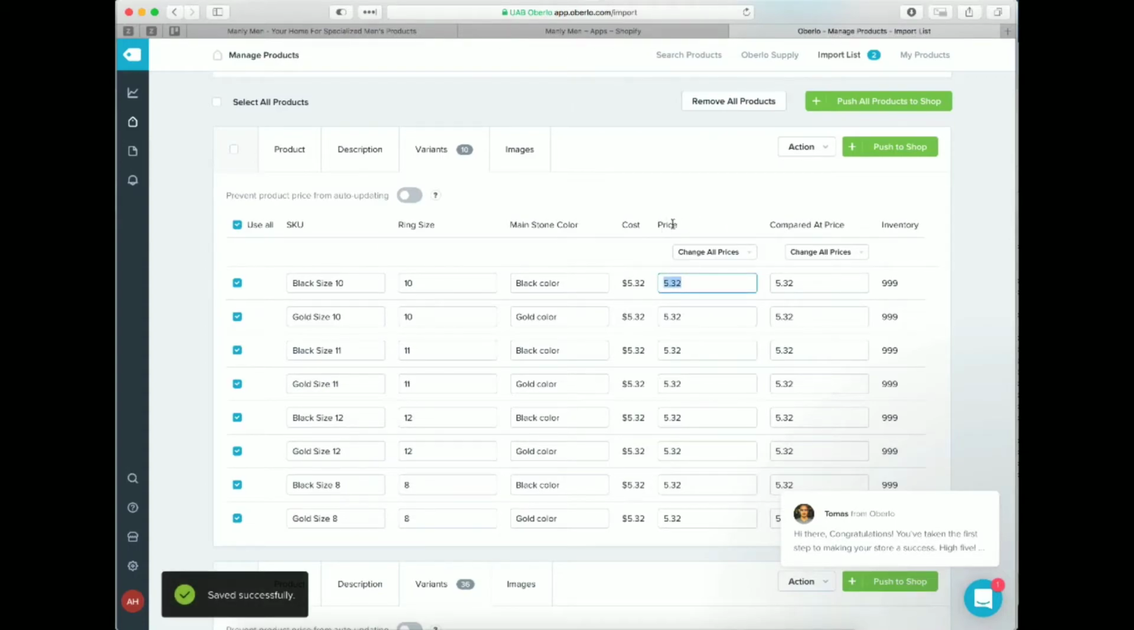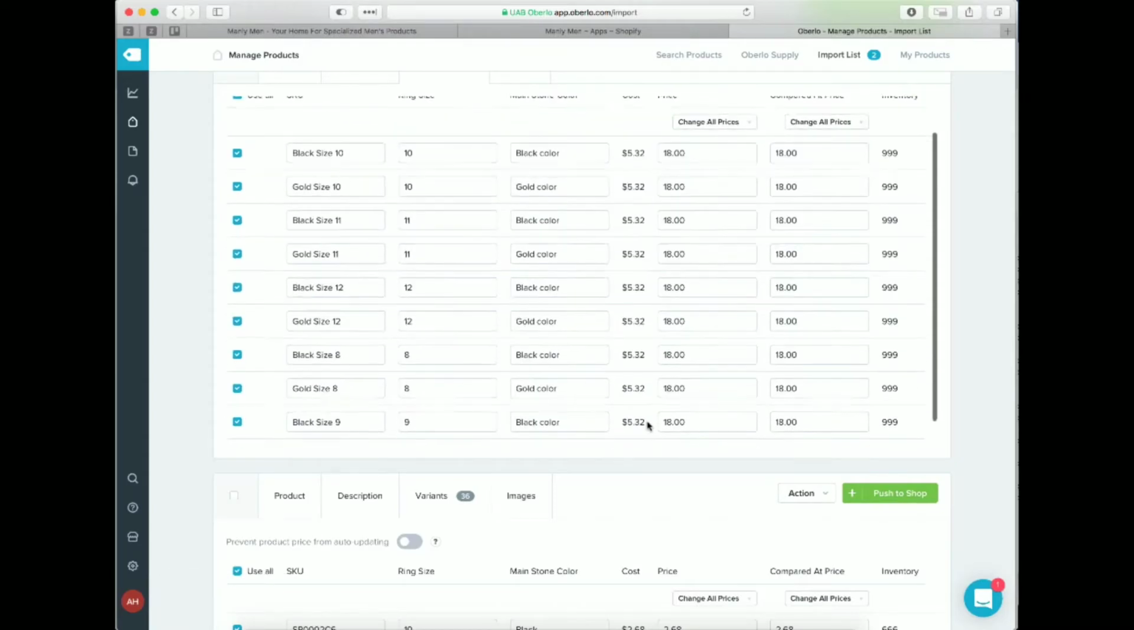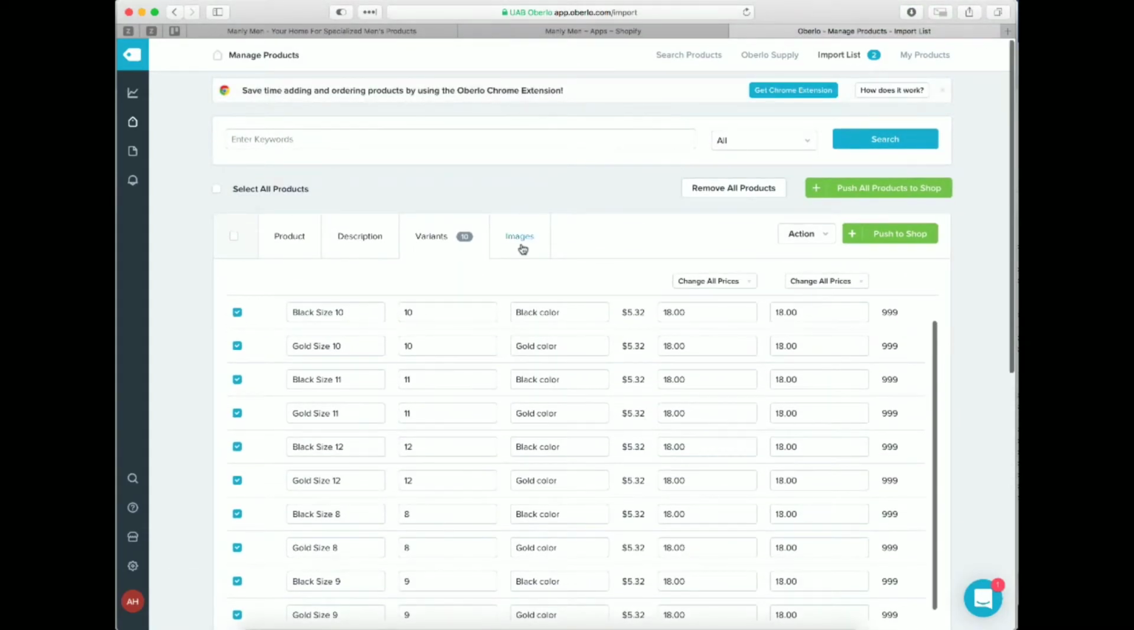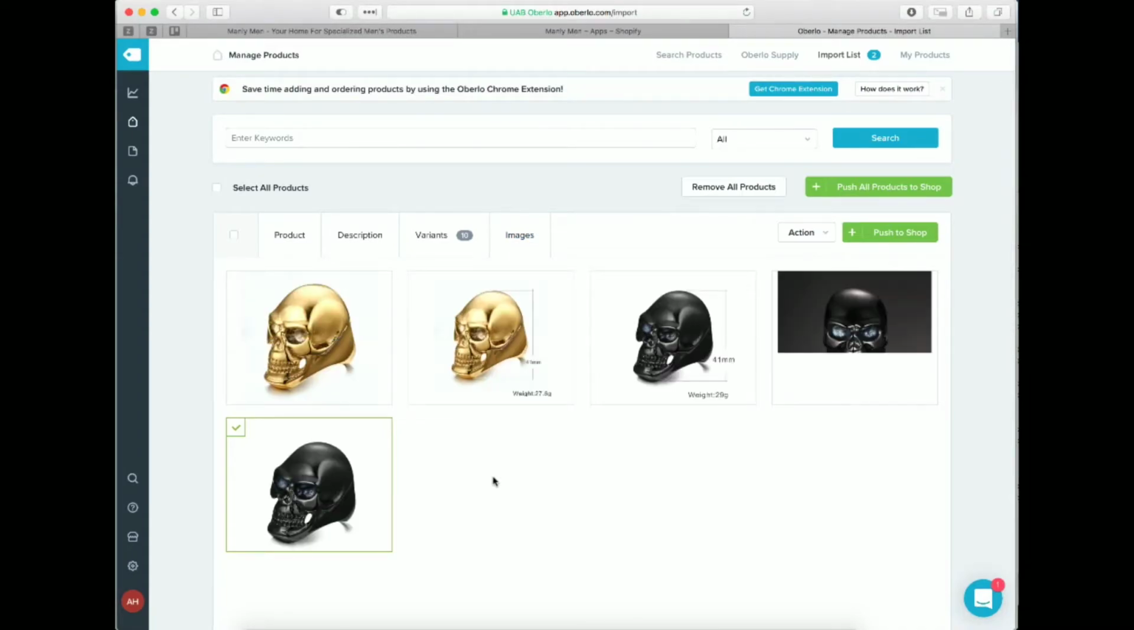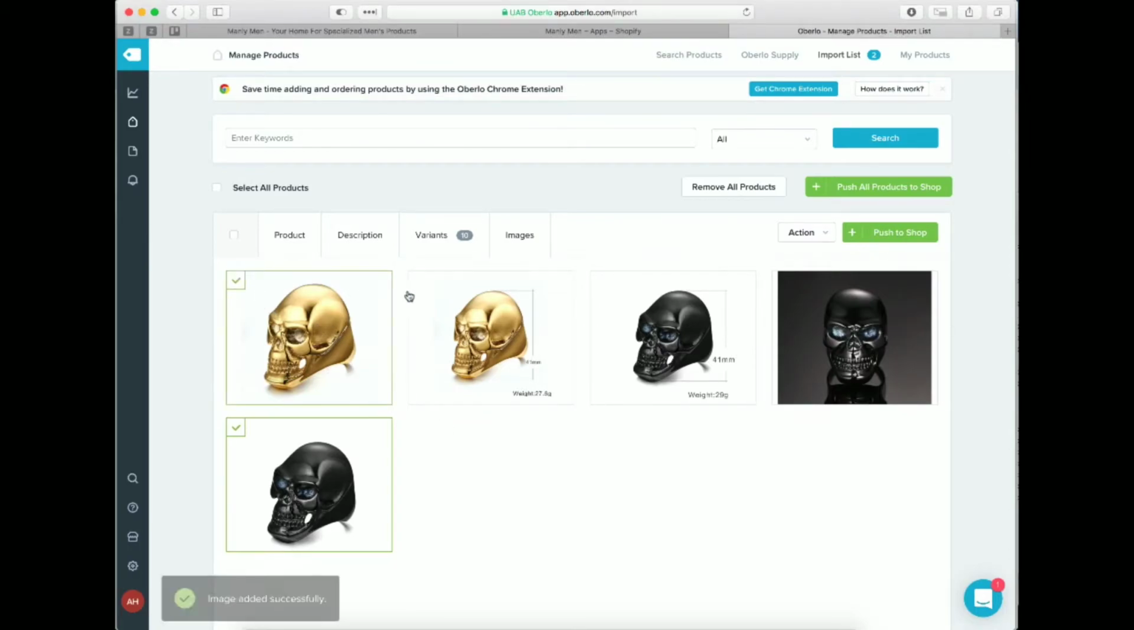You'll notice here we also have price and compare at price, so if you want to put these on sale, you can. So I've updated my prices here, and once I've done that, I'm going to click over here to the images pane. You'll notice it's going to pull in all the images from the listing, and this looks pretty good. It's going to pull in the pictures. I'm just going to tick the boxes here.